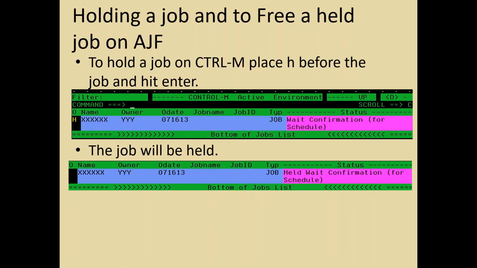Here you should ask one question: what is the difference between wait confirmation and held? Why are we holding a job which is in wait confirmation? To make any changes to a newly loaded job in Control-M, whether it is JCL changes or changes with your override library or your scheduling library, all those changes can be done only when you hold the job, whatever status it is initially in. If you want to make changes to the job, you have to give H in front of it and hold it first.